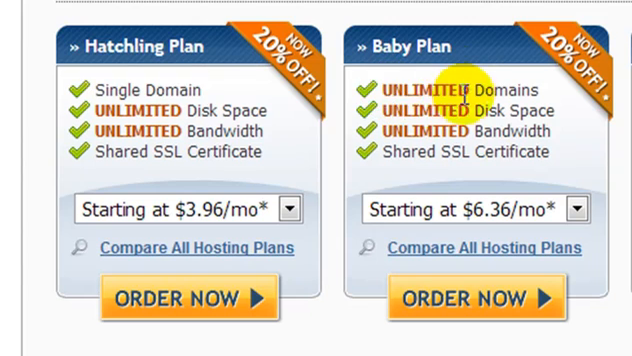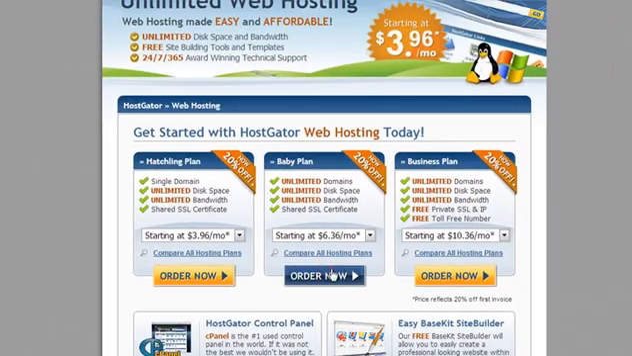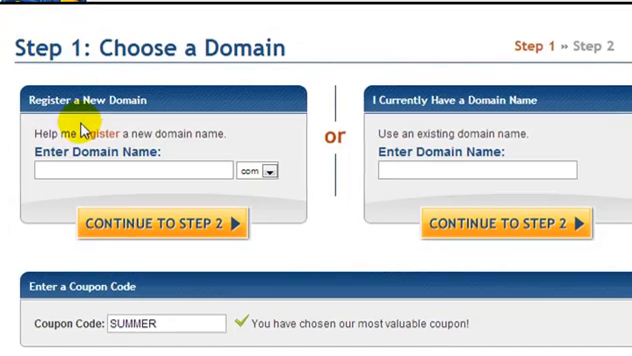So I'm just going to follow along, and we're going to go with a baby plan because that will allow us to host more than one website. I'm going to click on order now, and here we get to either enter in a domain name that we want to register, or if we already own one, we can enter it in here. I'm going to just enter in a fake domain because I'm not actually going to be going through with the purchase in this video.